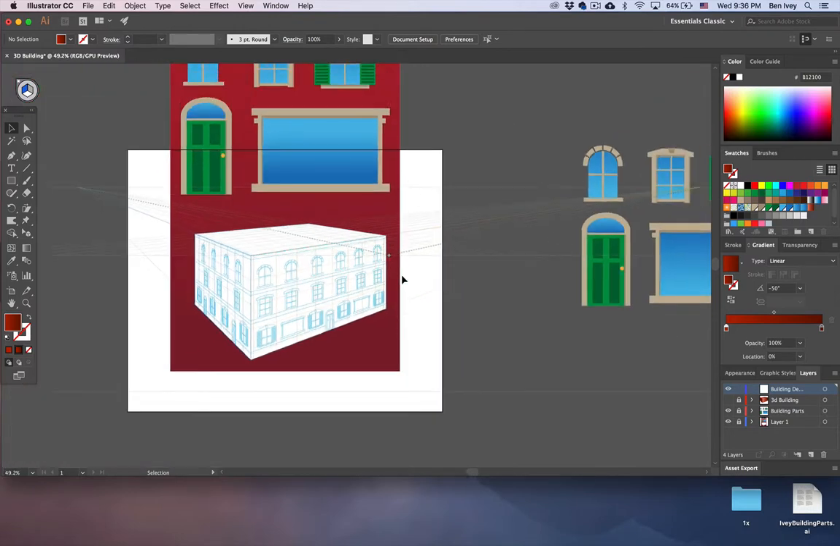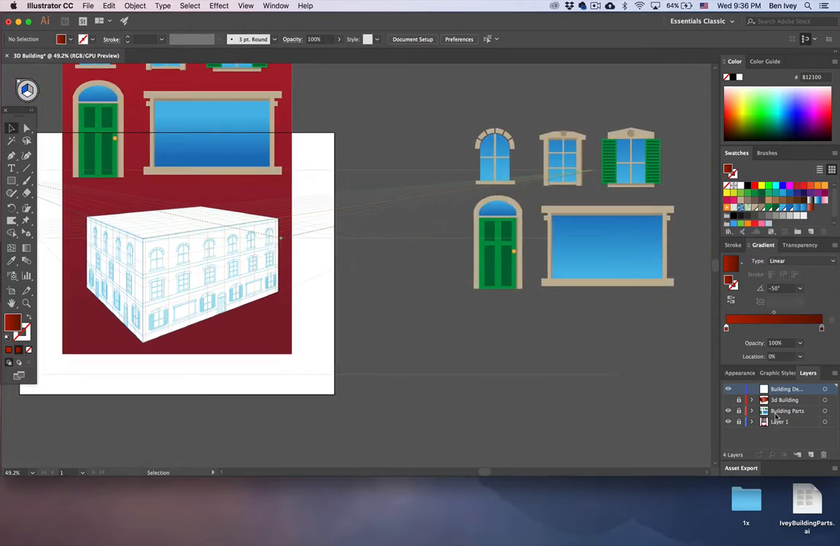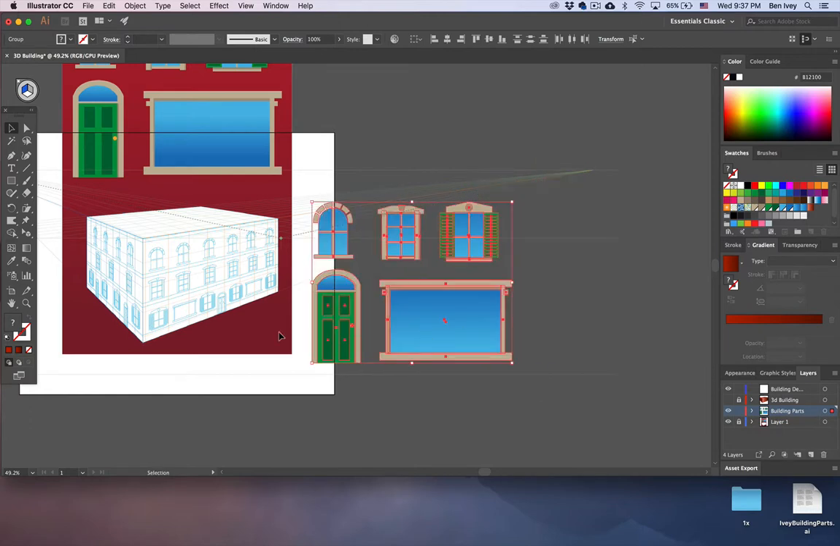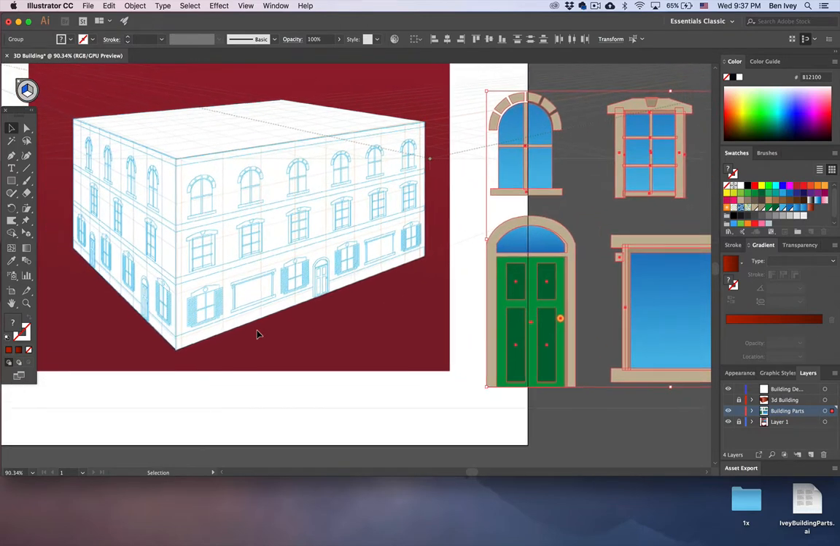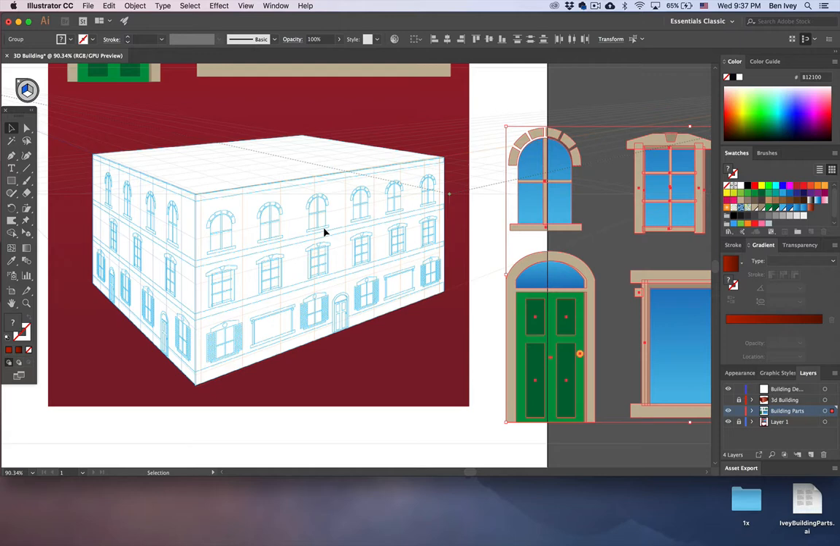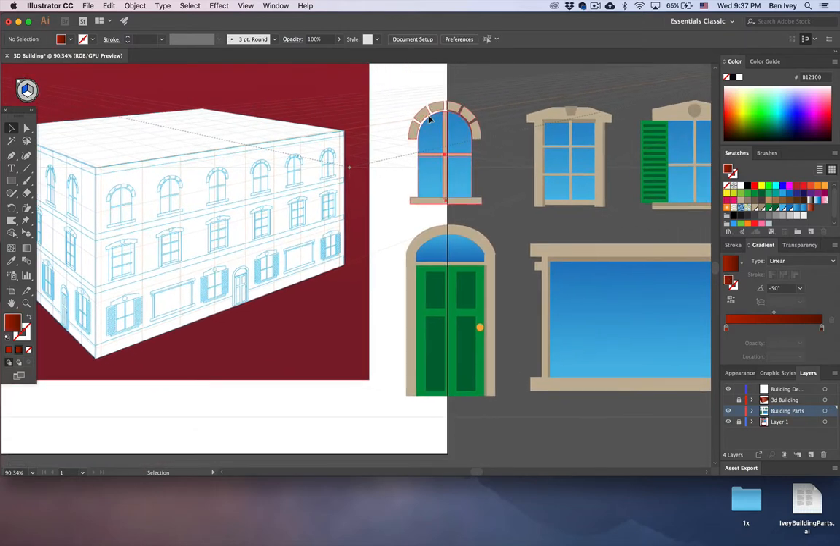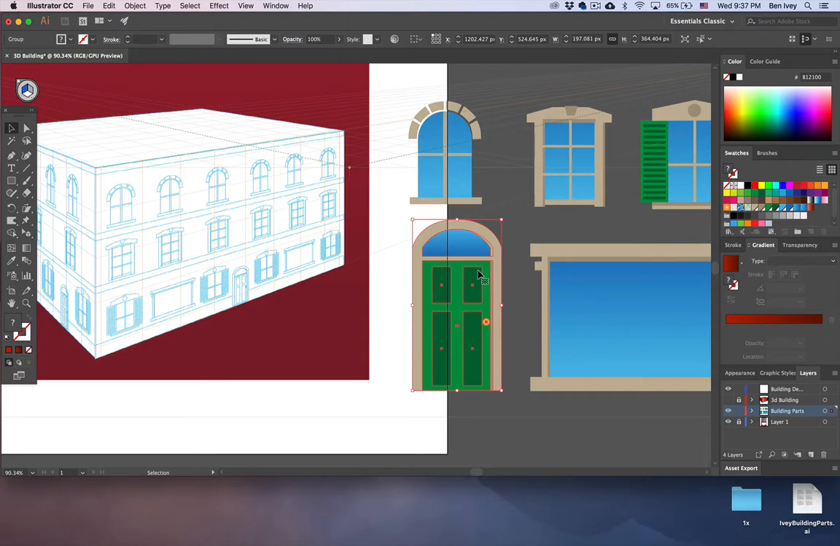We need to have access to all of those different windows that we drew off, so I'm going to unlock those building parts layer. I'm going to move each of these parts over a little bit closer so I can see both them and the building we're working on. And we're going to take this one face and one particular building part at a time. Each of my different windows and doors are all already grouped together, so when I click on one of them, it moves the entire thing at once.